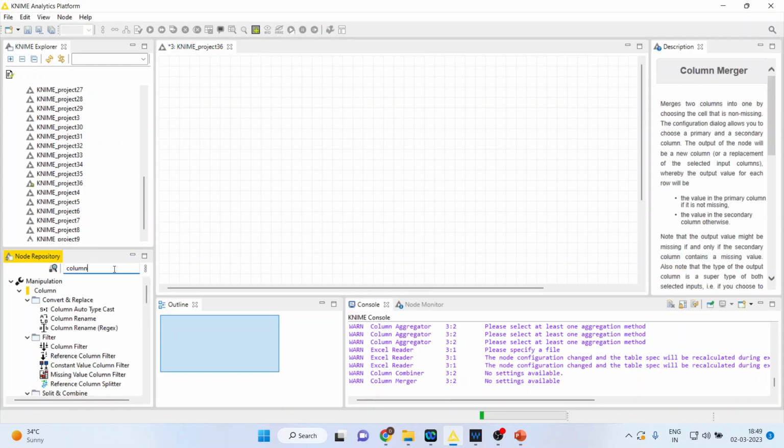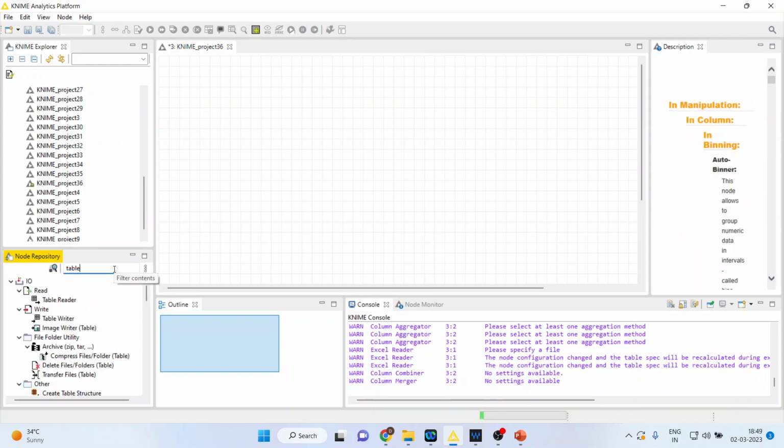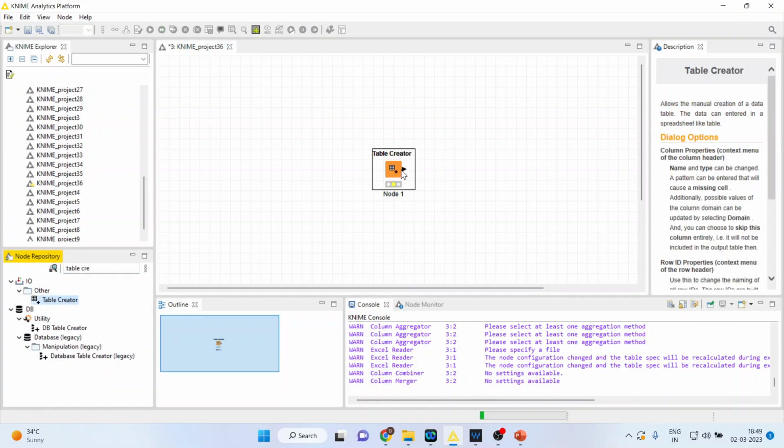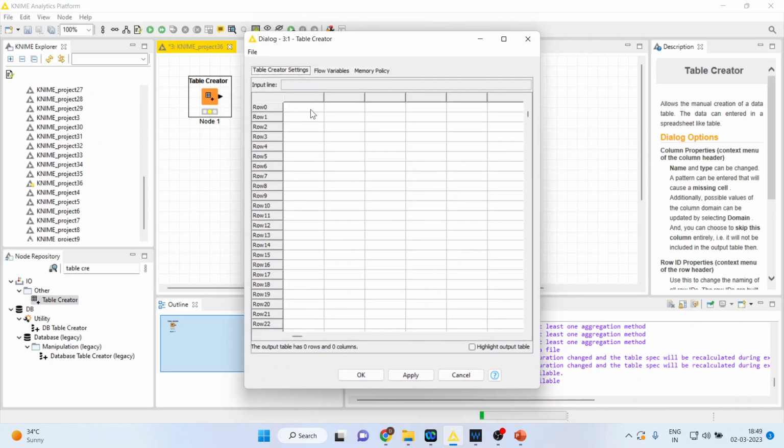I'll activate the table creator. I'll double click on it. Now I will again double click on this node. Rows and columns will appear. So in the first column, I will enter A, B, and C. And in the second column, I will enter D, E, and F.